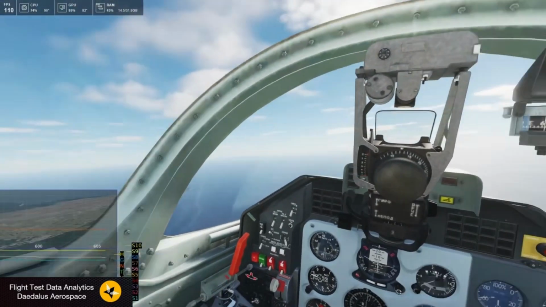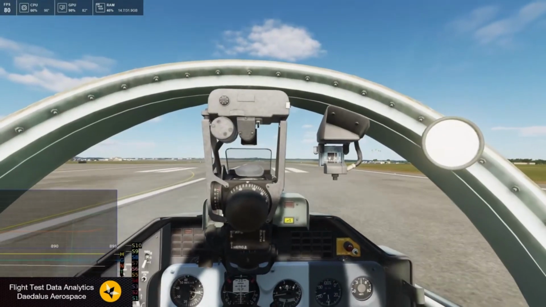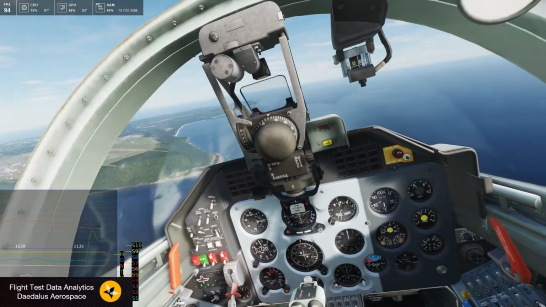Followed by a rejoin circuit, and we will do a roller takeoff again. Again establish a circuit pattern and come for a full stop landing.